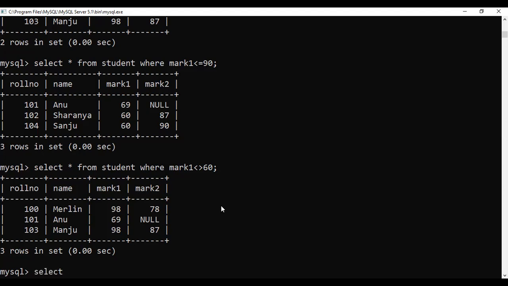Select star from student where mark 1 is equal to 60. That's the first condition. Or, that is what? Or operator, or mark 2. That's the second column. Greater than 87, isn't it? So these are the 2 conditions. 2 or more conditions can be used; a minimum of 2 conditions should be there. So connecting these conditions, we will be using the logical operator.